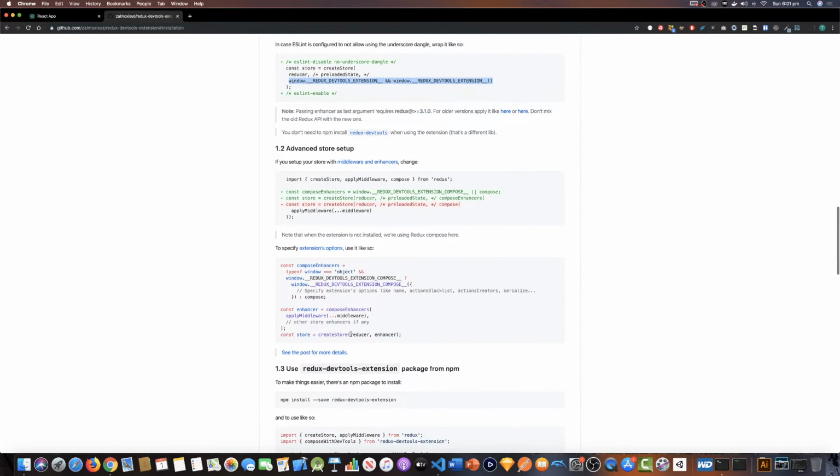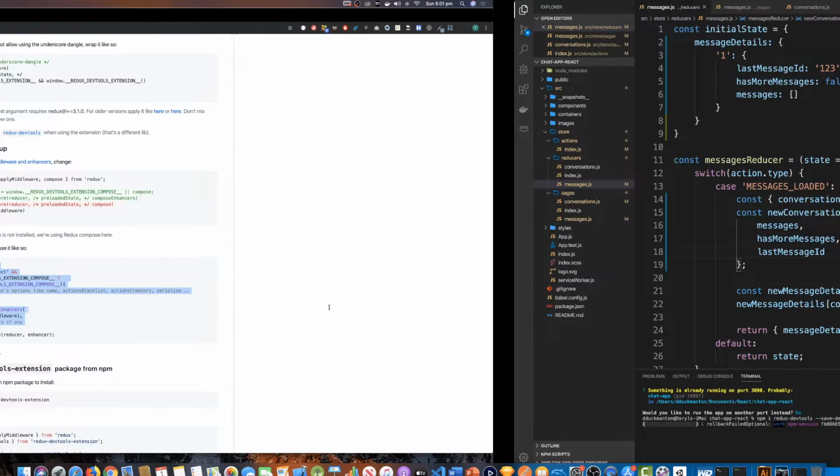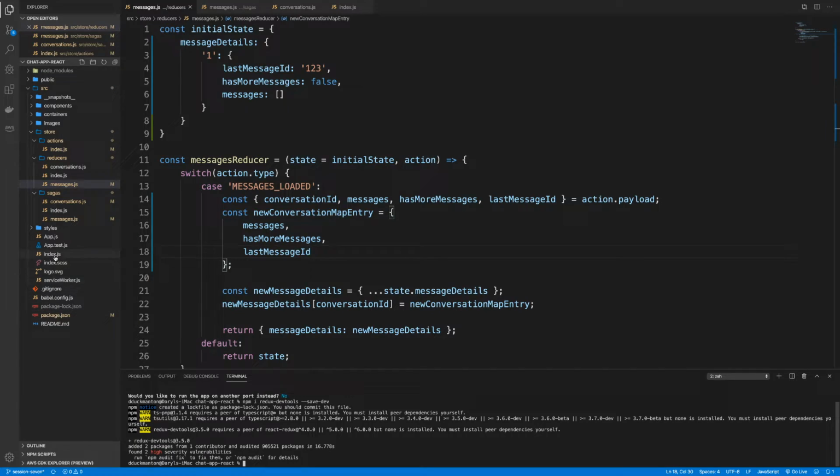Store enhancers. Let's just grab this. And then in fact, we need to pretty much grab all this. And then we pass the enhancer as the second parameter. Let's just see if this works for now. We can tweak it later.